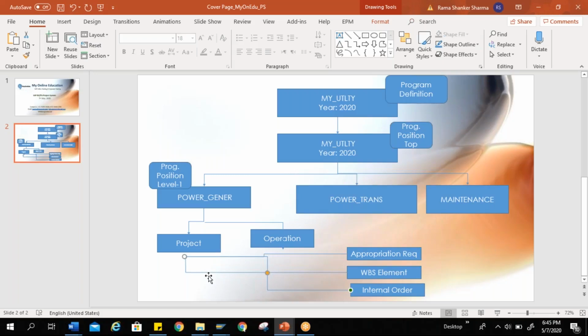So maximum how many levels can we go? Like as per me, now we went to project and operation. Still, I can go for another level. I can go for a number of levels. It is best recommended to go till the 5th level only, not more than that.